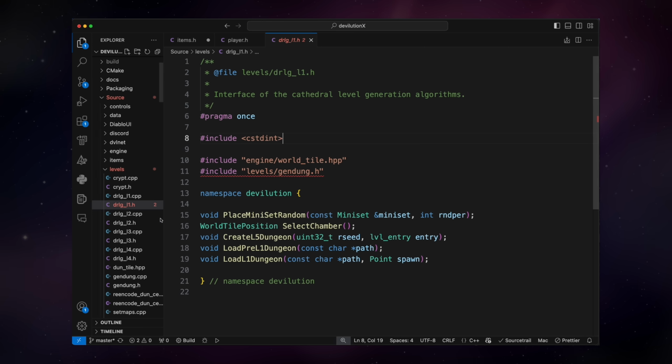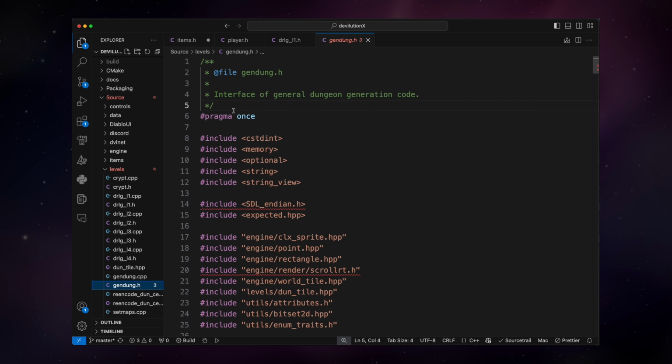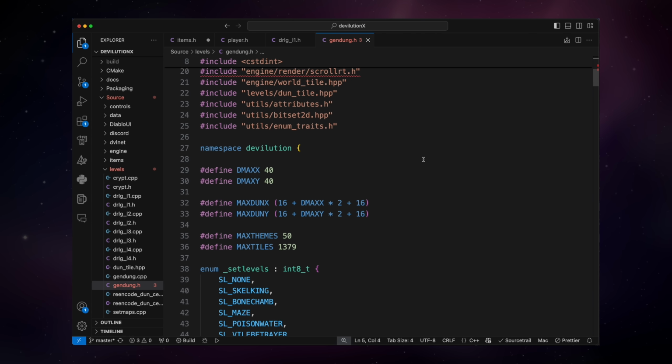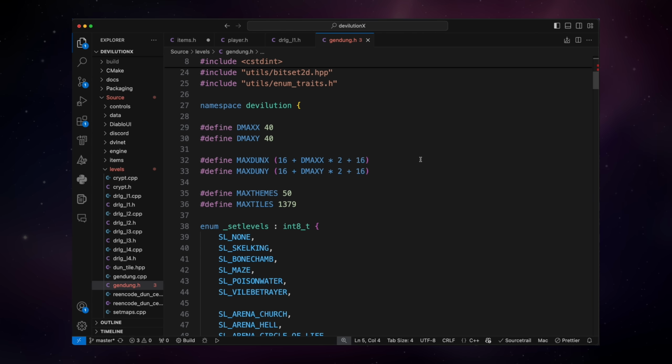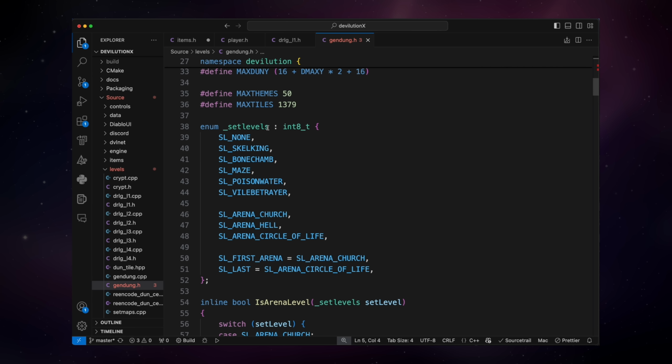In the levels folder, we have this interface of general dungeon generation code, this gen_dunge file. And now if you go through the code, we will see it contains some general macro definitions, enums again, like set level, skeleton king, maze, poison water level.